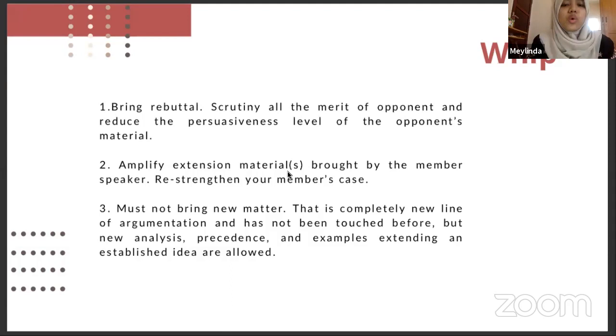So as a whip, I think judges are very clear that they don't want to face a new matter, because it must be unfair for your opponents if a new matter is brought by the whip, especially as closing opposition. This new matter is a completely new line of argumentation that has not been touched before. But a new analysis, precedents, or examples proving why an established idea by your members is actually allowed and necessary for you as a whip to strengthen your case and bring a new extension to the debate.